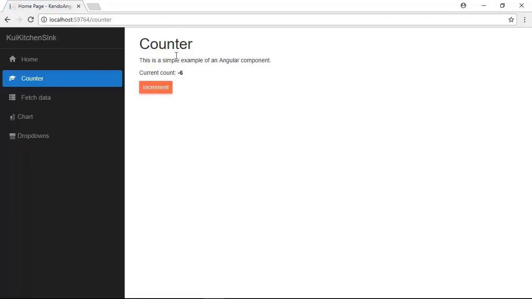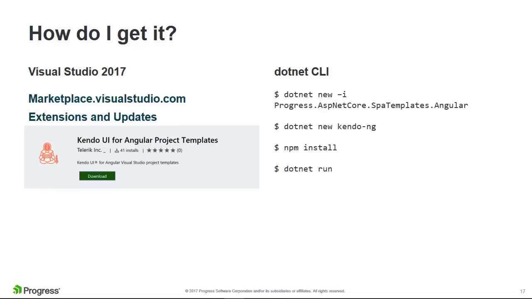Notice I did not refresh the browser, or you did not see a full page refresh here. That's because the template comes with Webpack's hot module reloading already pre-configured. So all of the code changes were changed on the fly in this view while it's live and running in the browser. How cool is that? Now that you've seen it, let's talk about how you can get it.